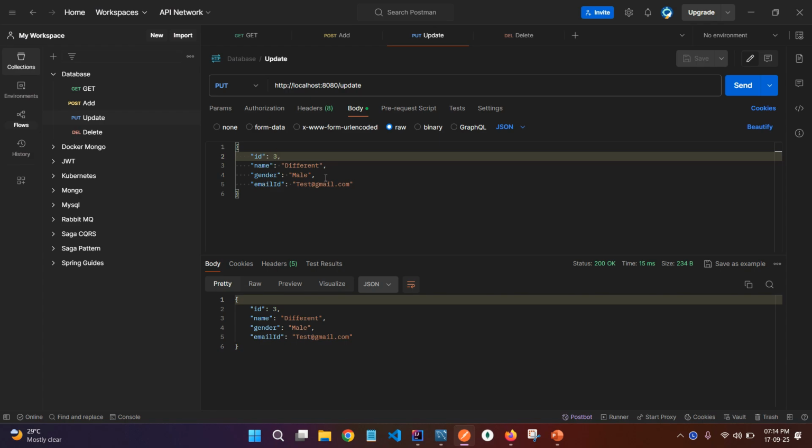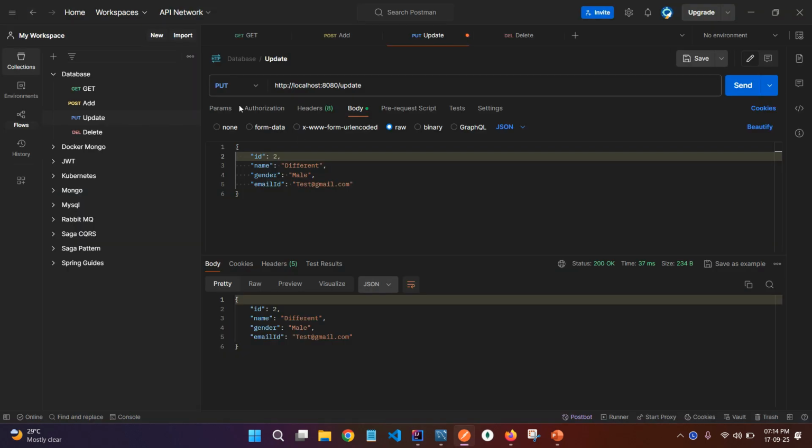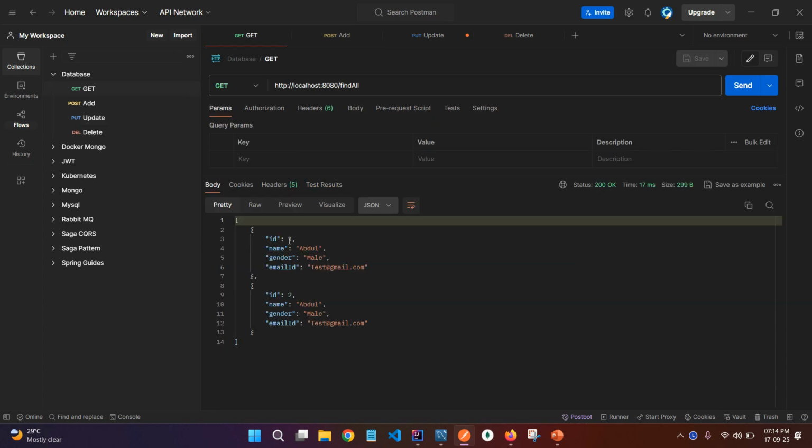I don't have any record with ID 3. If I send 3, I don't say anything. You can put a message here as well. So if I go and update 2, you see I have found the details in the database and I was able to save it. Now if you go back to the get API, earlier it was both Abdul, Abdul. If I try to refresh, you see one record is Abdul, another record is different.